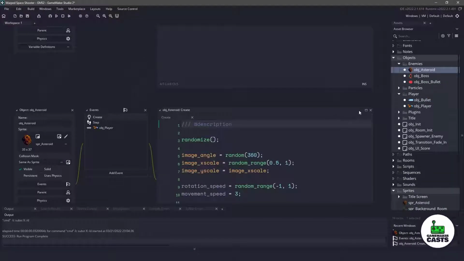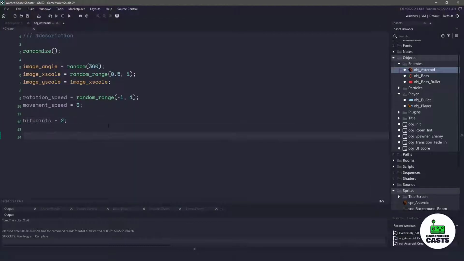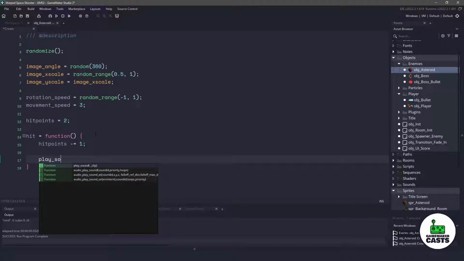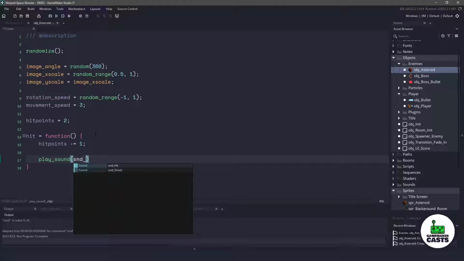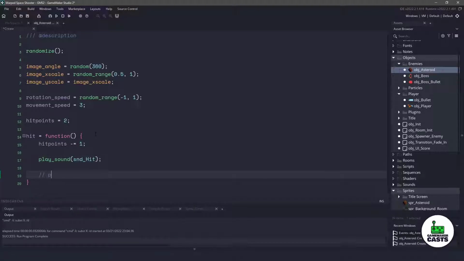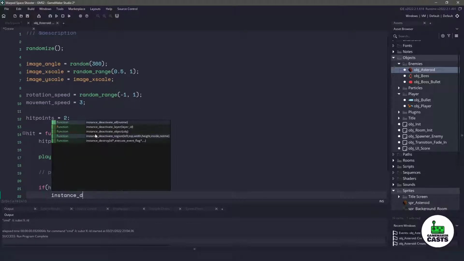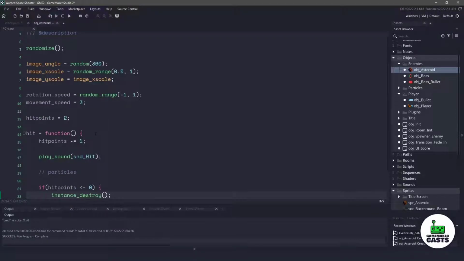So we need to write this particular function inside the asteroid object. In the create event, I'll expand this and we'll go all the way down to the bottom and create a new function for hit. Now hit is going to be responsible for a few things. The first thing, we need to deduct our hit points by one. The next thing I want to do is play a sound, and I'll make sure that I play the sound clip called hit. I'll add a comment in here for particles because we will come back for this. And the final thing that we need to be aware of is if our hit points are less than or equal to zero, then what do we want to do? We want to use an instance destroy to remove the actual object from our game.